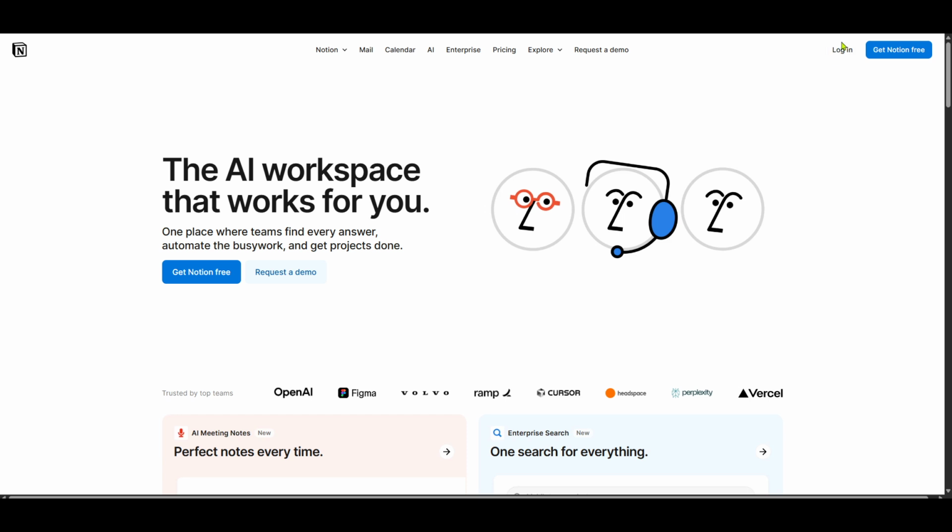Once you're inside your workspace, the next step is to navigate to the Notion homepage. This is your central hub where all of your pages and workspaces are displayed. From here, you'll find the settings you need to manage your team members.